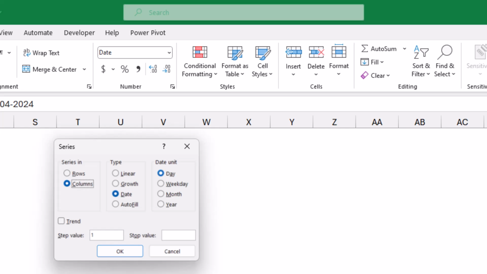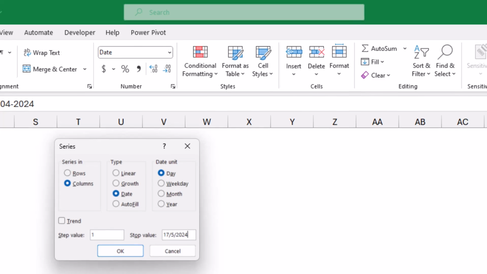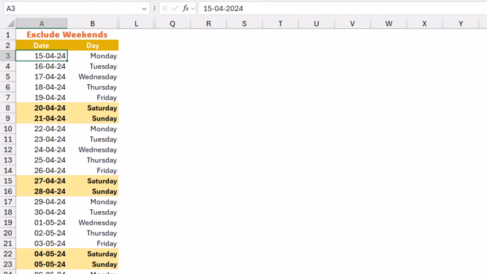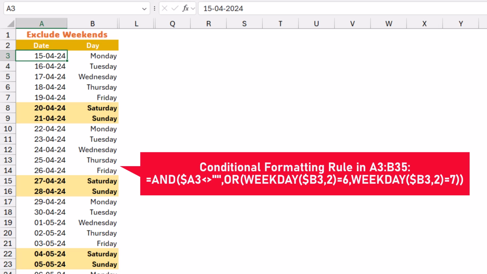I want to create a series of weekdays, then I select Columns, I keep Date selected, and for now I'm going to keep Date to show you that's not going to return the workdays only. My step value will be 1, and my stop value, let's say, will be the 17th of May 2024. When I hit Enter, I would have created a list of weekdays. This list shows the weekends as well. I have conditional formatting applied that highlights the weekends, the Saturday and Sunday, and here is the rule I'm using.